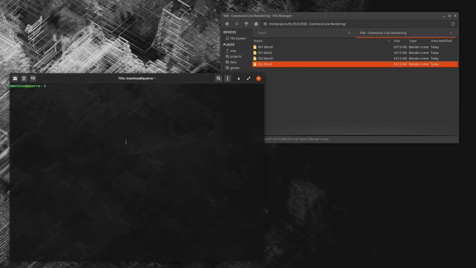Now you can do this on Linux, which is what I'm using in this case, but you could also use it on Mac or Windows. And the commands for Blender itself are exactly the same. They might vary a little bit when it comes to navigation and other things in the terminal, which you'll have to get used to for your particular platform.